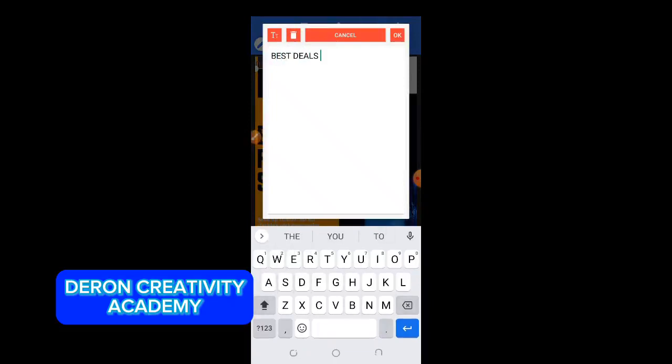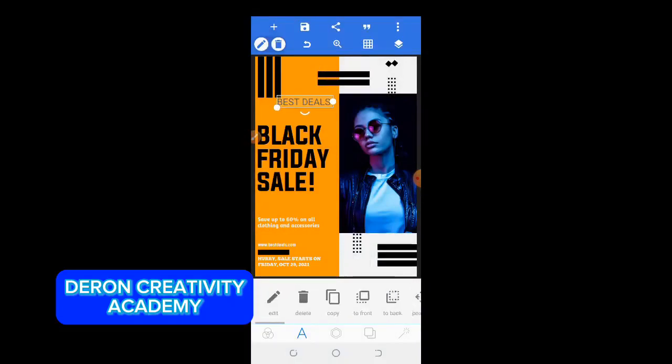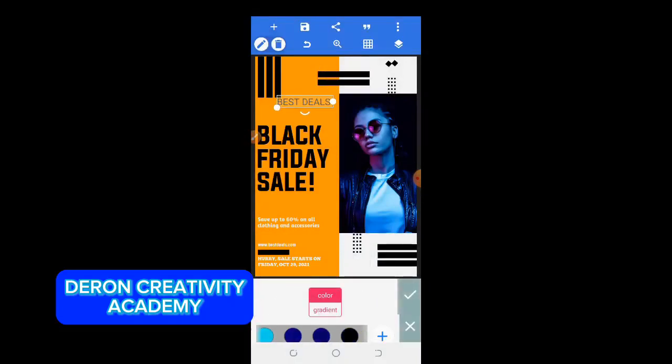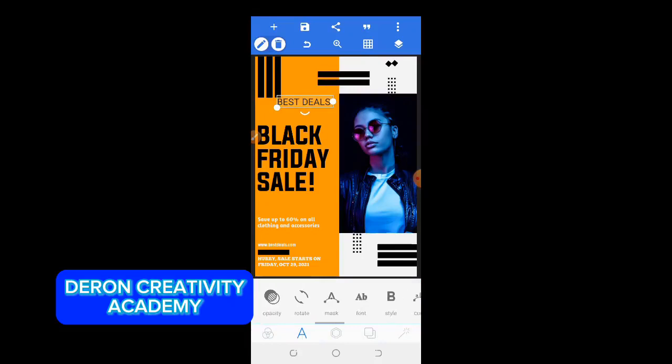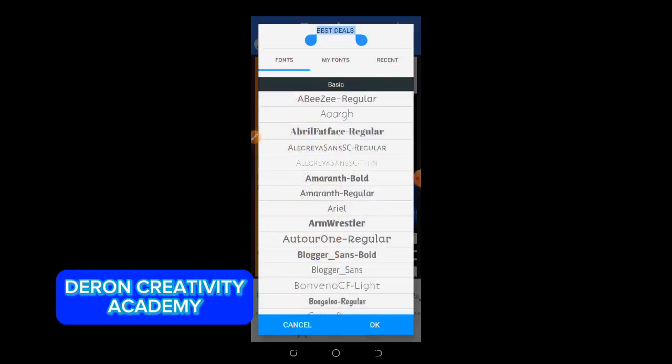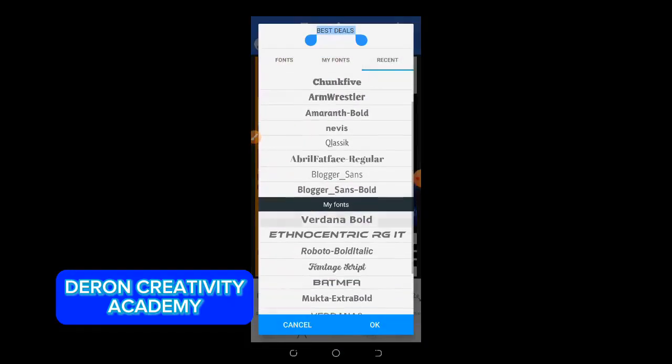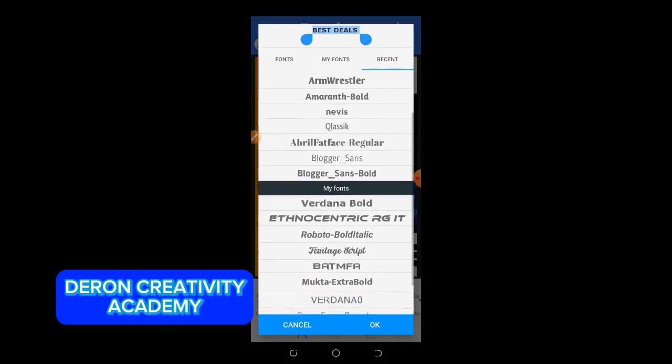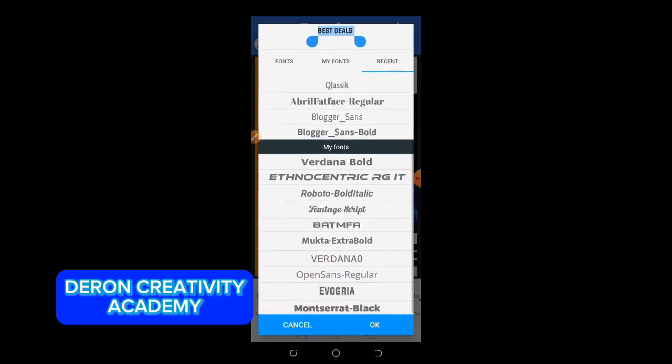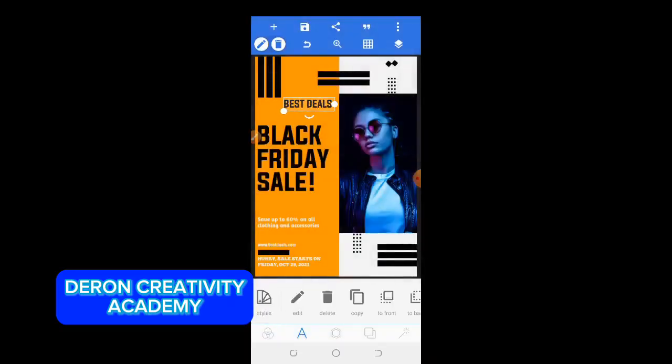best deals. Okay, then I'm going to change the color to black. Then I'm going to change the fonts. Let me just use something like another. Oops, I forgot. Let me use this as well. So I'm going to reduce the size, like so. I'm going to bring it up here and make sure it's well positioned. Then I'm going to click on it and just position it more, like so.